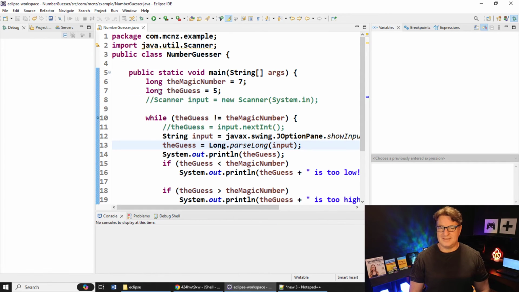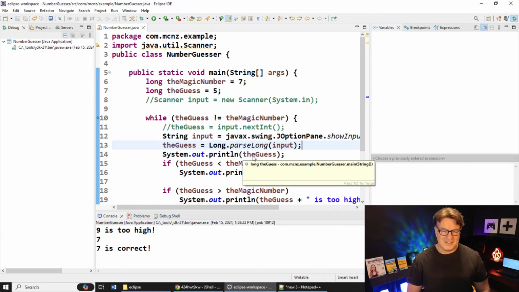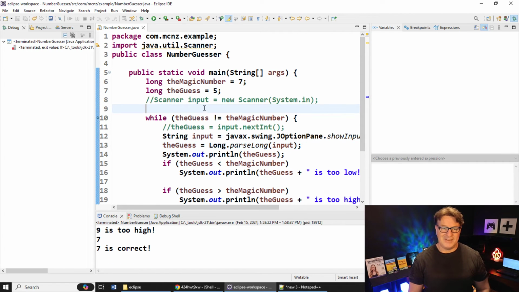So let's run this. The program runs. It says guess a number. I'm going to guess the number 5. It says 5 is too low. I'm going to guess the number 9. It says 9 is too high. I just happen to know the magic number. It's 7. And there we go. It says 7 is correct. And so there you go.